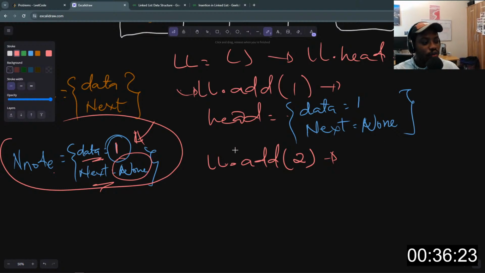So we need to first of all verify if we already have a head in our linked list, and then we'll take the new value that we are inserting into the linked list and add it as the next value to our head, right? So how do we do that?